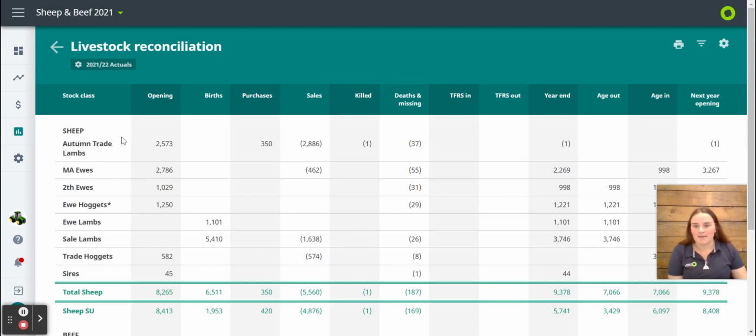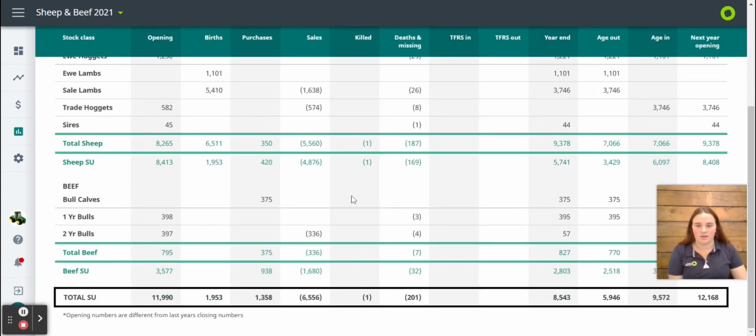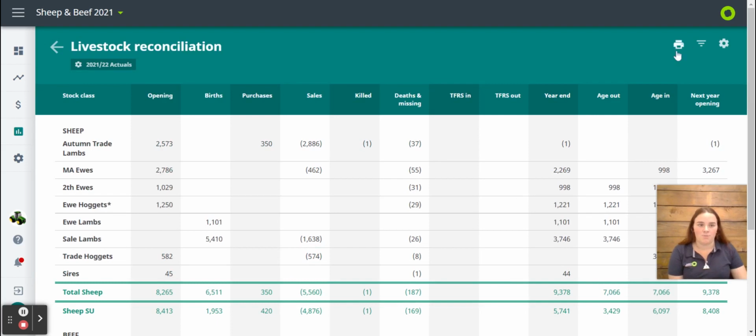Awesome. So we can see my opening and my closing. For my autumn trade lambs, I had 2573 opening. I purchased another 350, sold 2,886, killed one, deaths and missing, year end, and next year's opening balance. So you can see exactly where everything goes. I find it really simple to read. It's got all the key components you're looking for, and then you can see your total stock units at the bottom here.